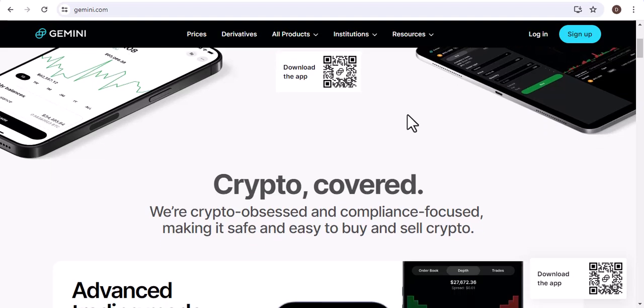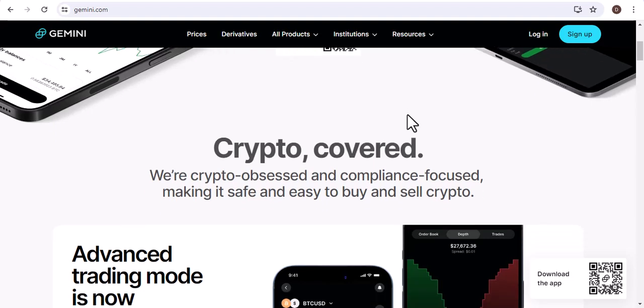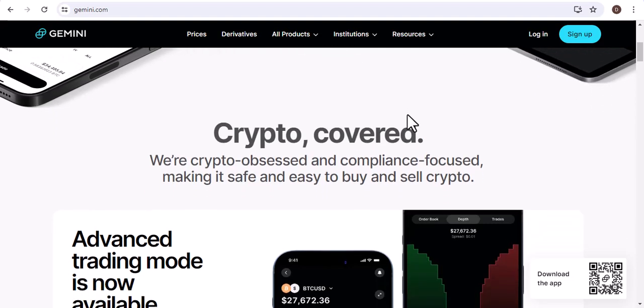Today, I'm going to show you how to transfer money from Gemini to your bank account. Step 1. Sign in to your Gemini account. The first step is to sign into your Gemini account. You can do this by going to the Gemini website or app.